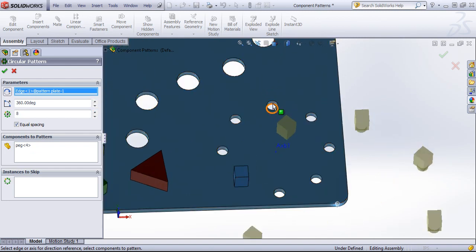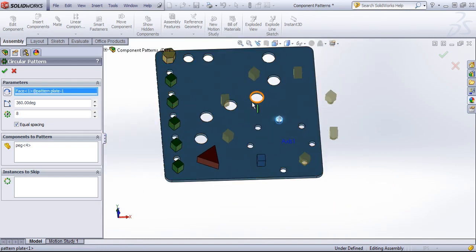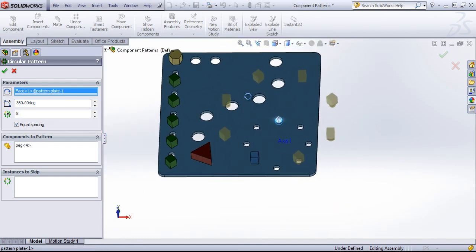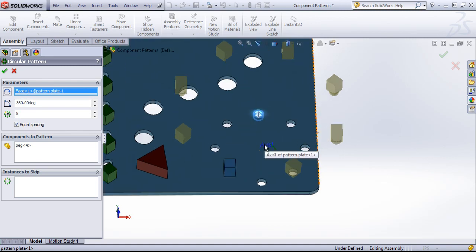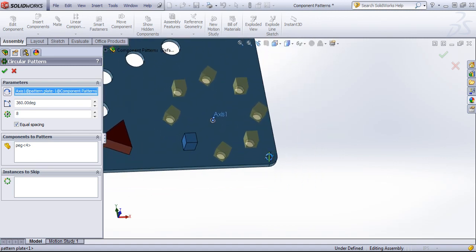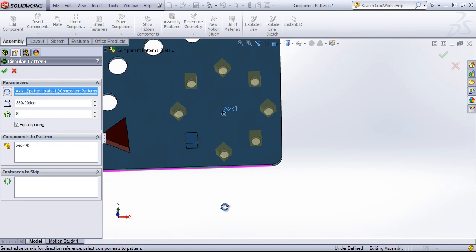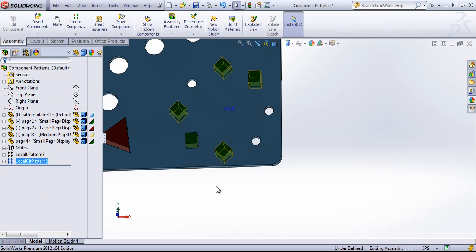Essentially any edge or face I select will become the revolution parameter for the circular pattern. If I choose this axis, it'll go ahead and rotate these components about a circle that I had created earlier. Once again, we have those instances to skip if we want to choose that option as well. And then I can just right click to exit the feature.